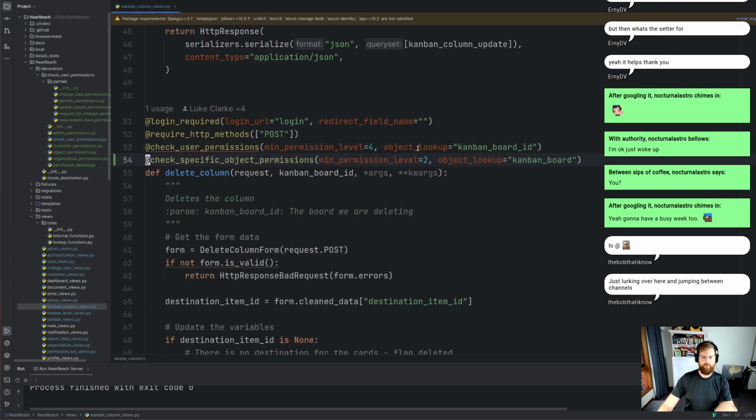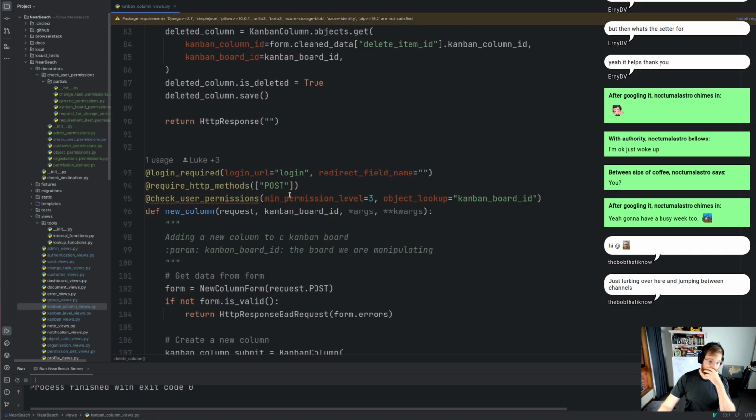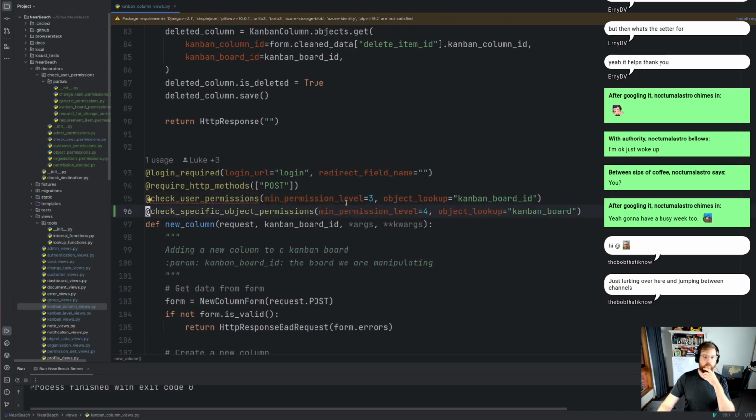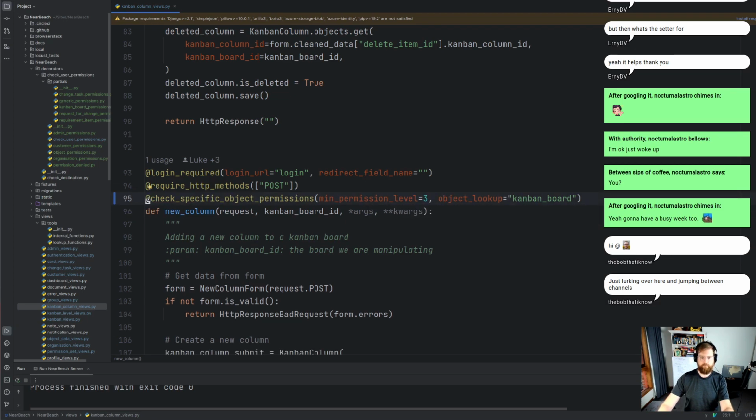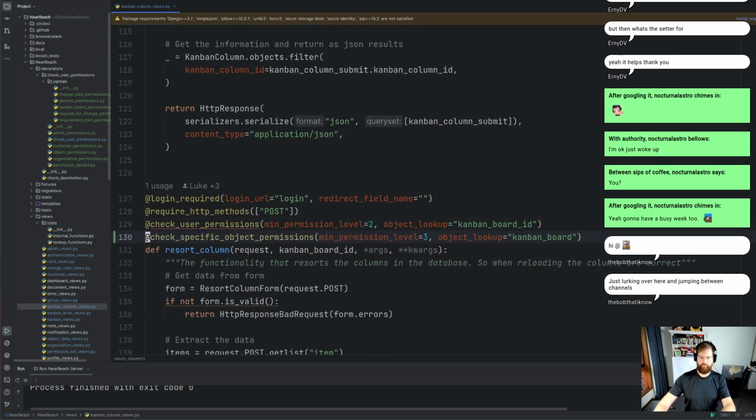And we're just gonna paste that in with the delete. Yeah, that's definitely a 4. New column. Yeah, that's a 3. Okay, that's a 2.